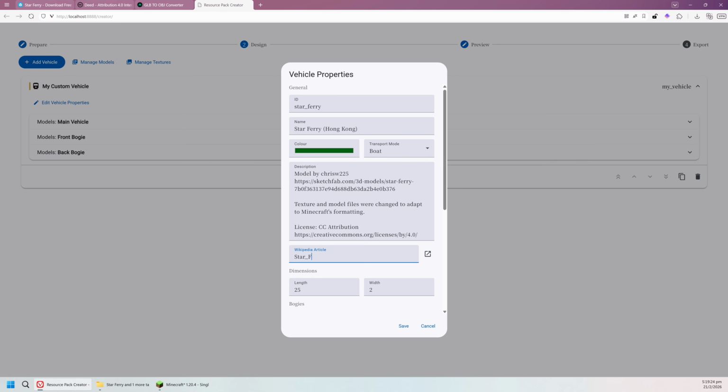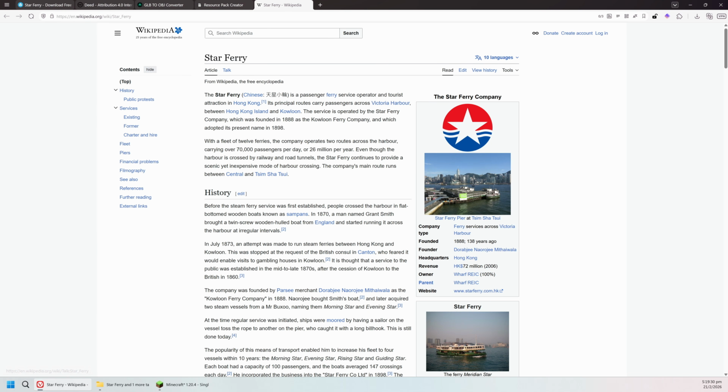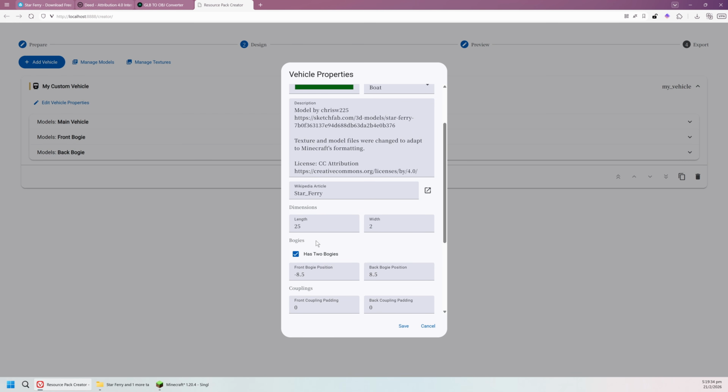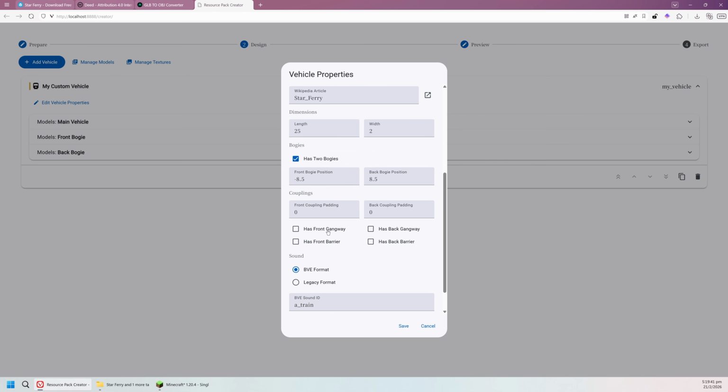So star ferry, let's see if there's a Wikipedia article that's called this. There is, okay. So that works. Dimensions, I don't really know the dimensions yet. We can always adjust it later. And then the bogies, I'm just going to do one bogey because the boat can pivot in the middle.